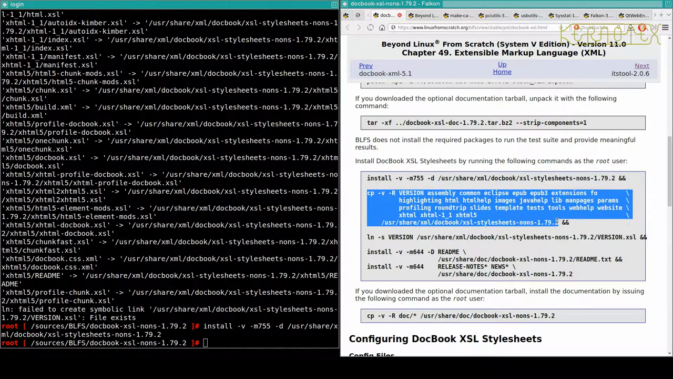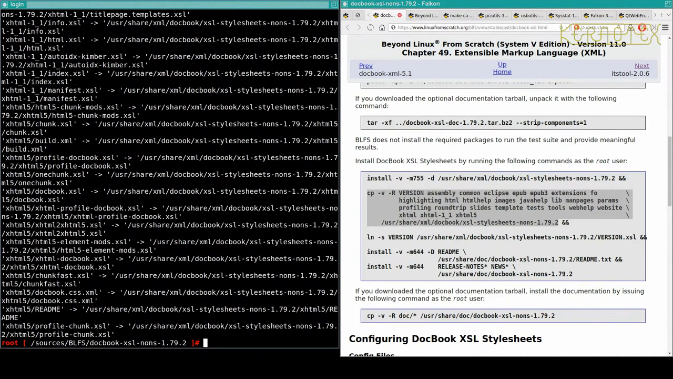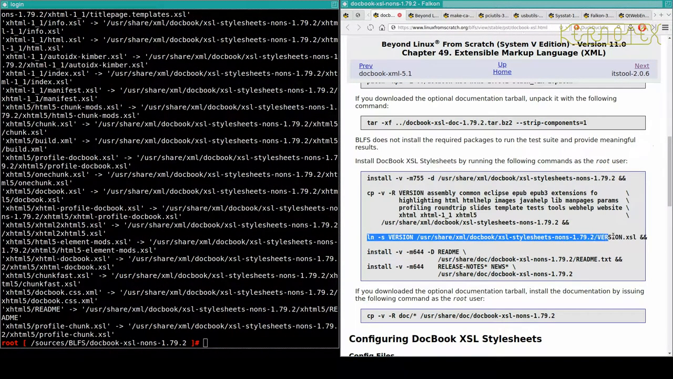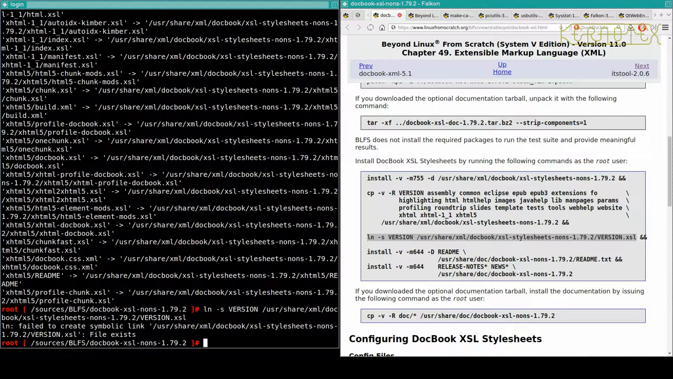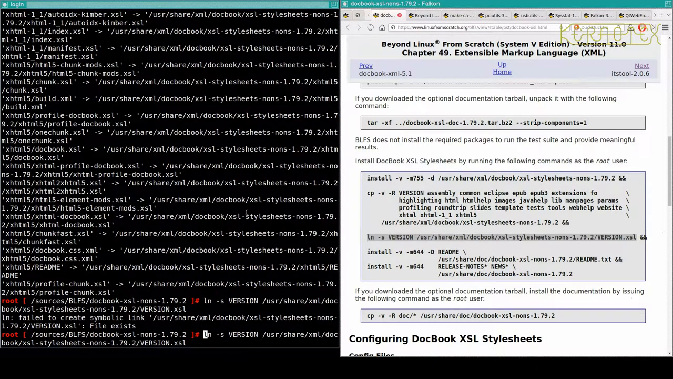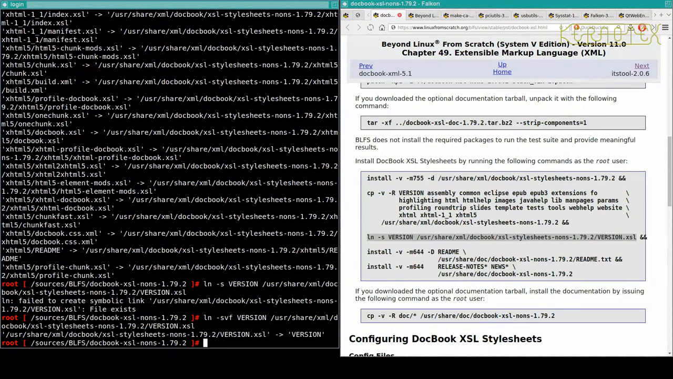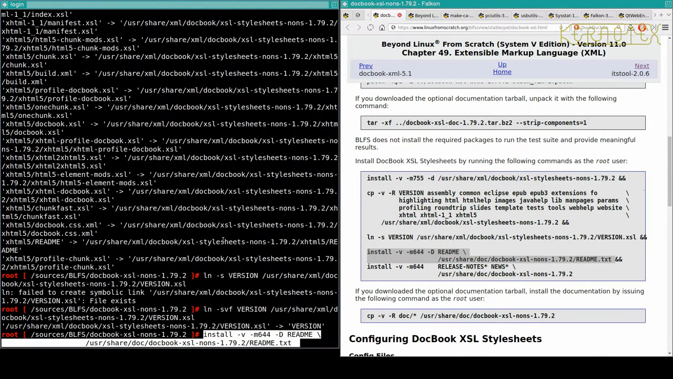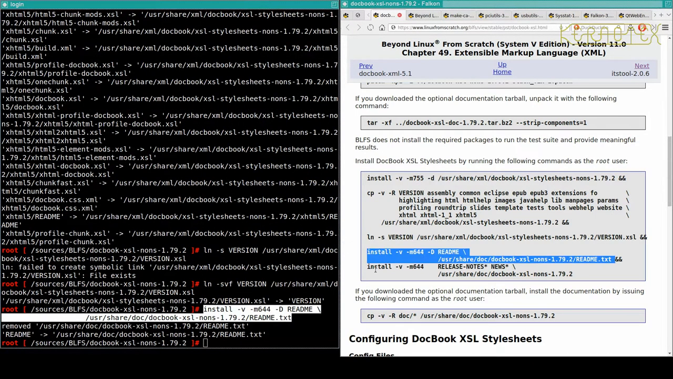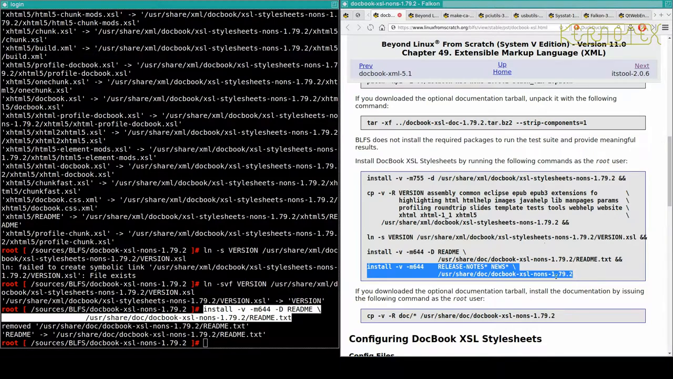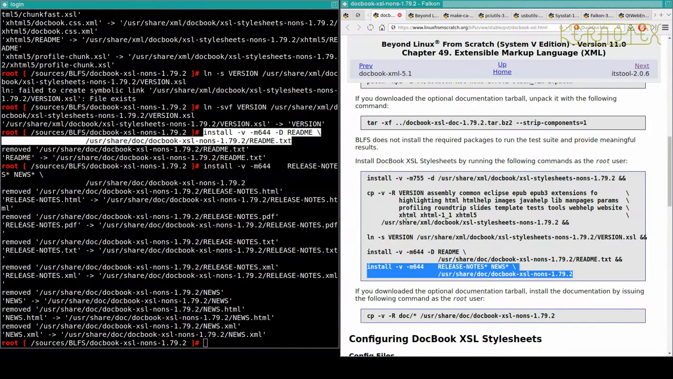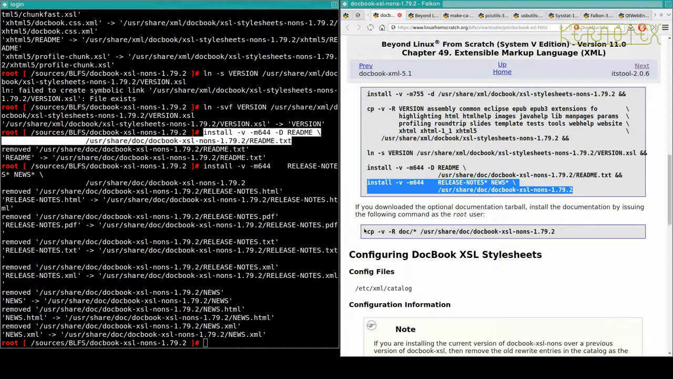SCP should work okay with no problems. Yeah. So the link's probably where it's failed here. We could put in a V and an F there to see what it's doing. So it's forced it now. Then these should just overwrite existing files. Okay, we've downloaded the optional documentation. So again, this should just overwrite what is already existing.